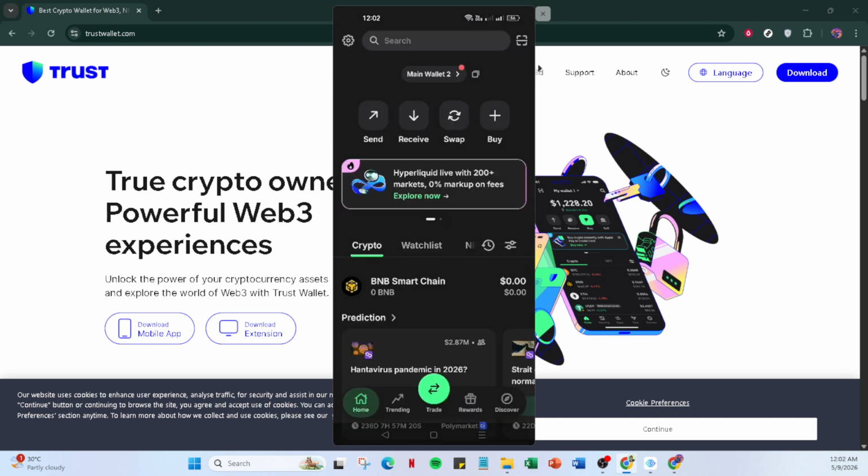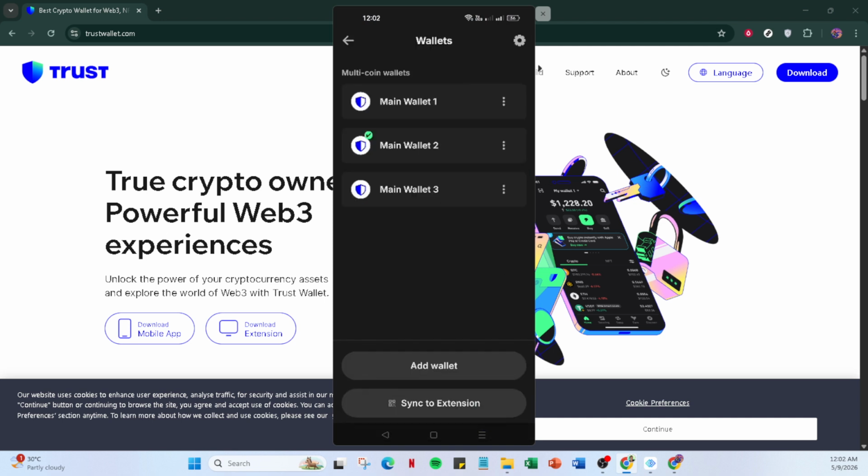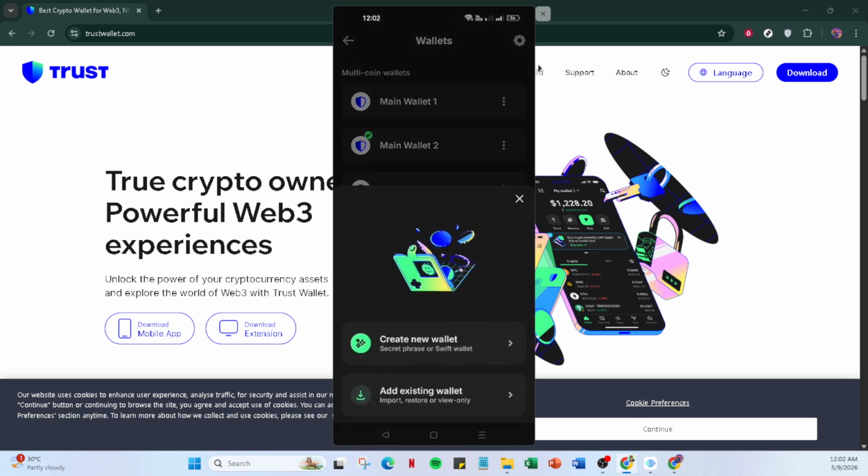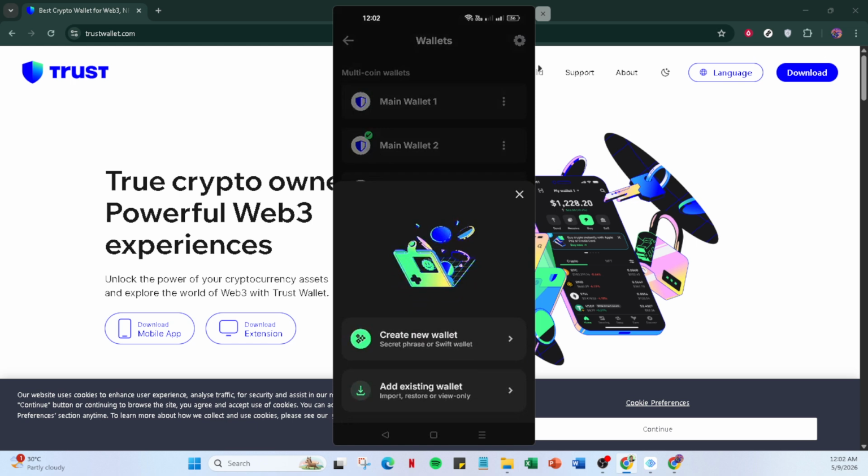From the app's main screen, go to the wallet area and choose the option to create a new wallet. This generates a brand new, unique wallet that only you control. If the app shows any security notices, read them carefully. You're creating a non-custodial wallet, which means no one can recover it for you if you lose access. So the next step is critical.